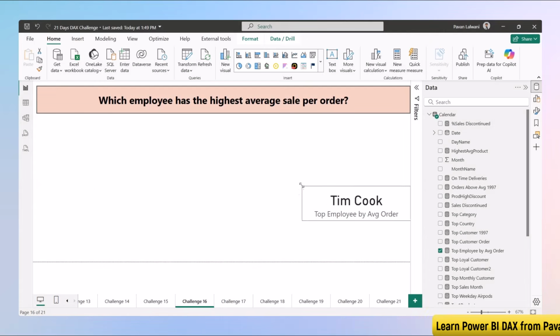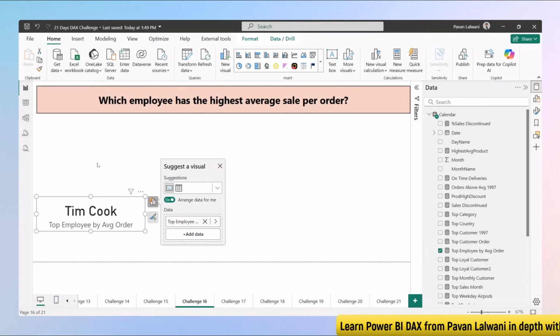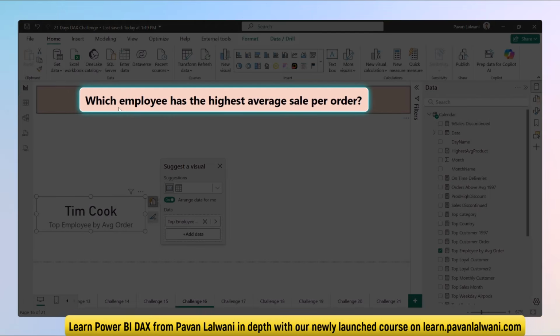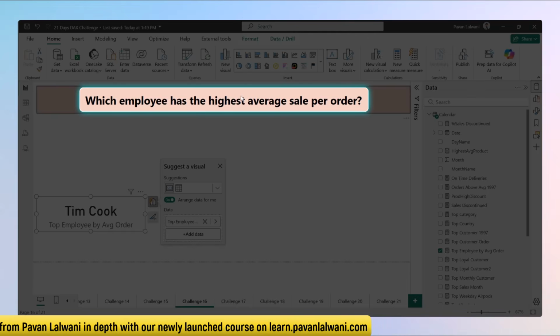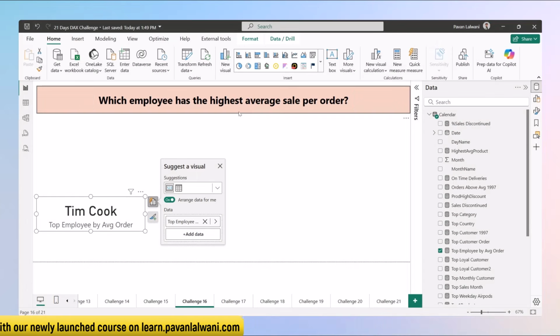What is Tim Cook over here? Tim Cook is the top employee by average order. The question it answers is which employee has the highest average sale per order, and that is Tim Cook. I hope you've understood this particular challenge.